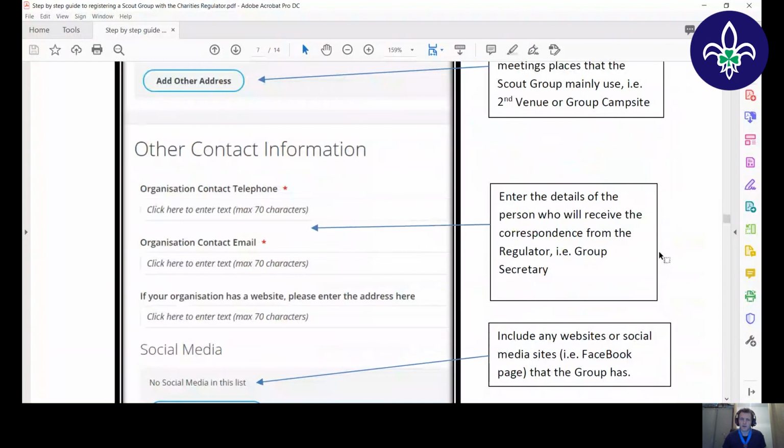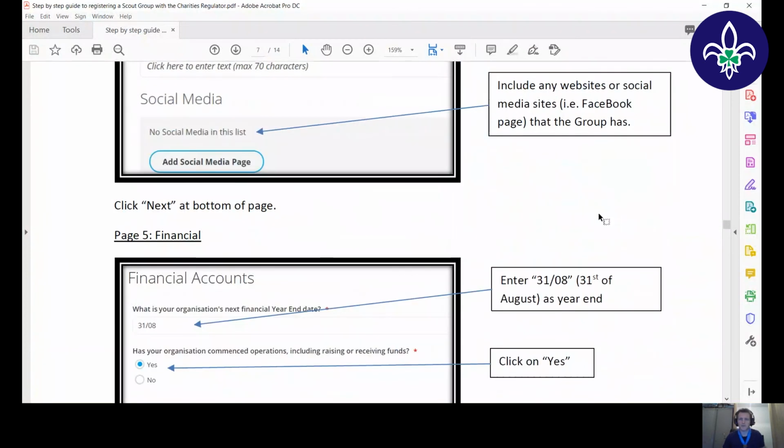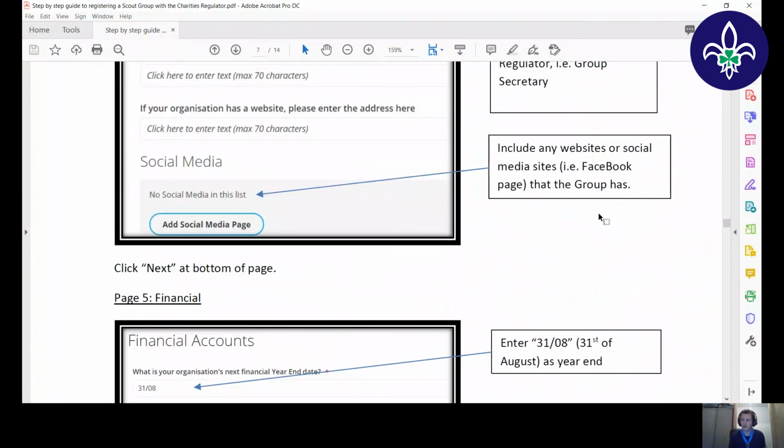Now, other contact information. So this is the person that will see the correspondence from the regulator. So probably the group leader, maybe the group secretary, or whoever the group council decides on this. So making sure to put that in. Then they're asking to include any social media pages that the group uses, like a Facebook page or a website and that kind of stuff as well. So make sure to include that all there.